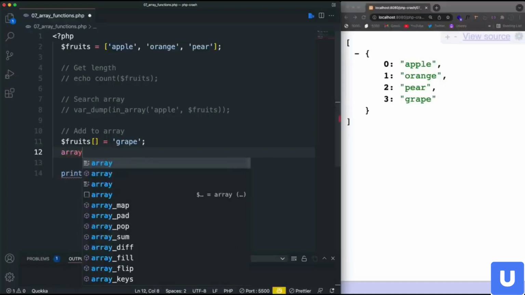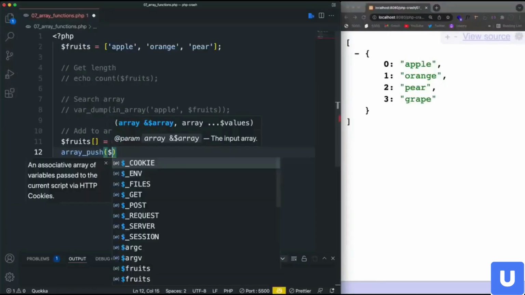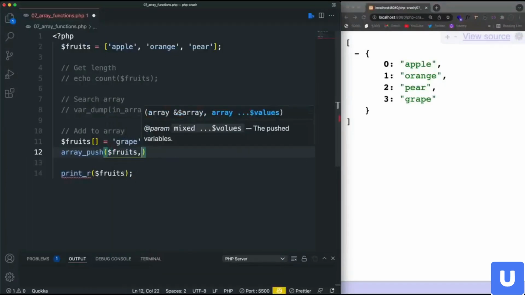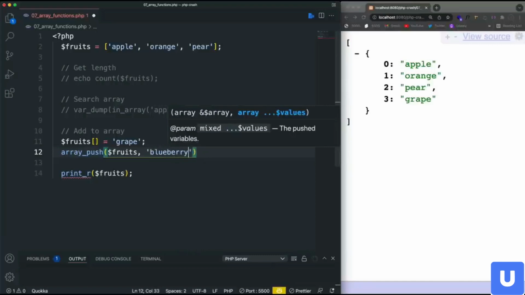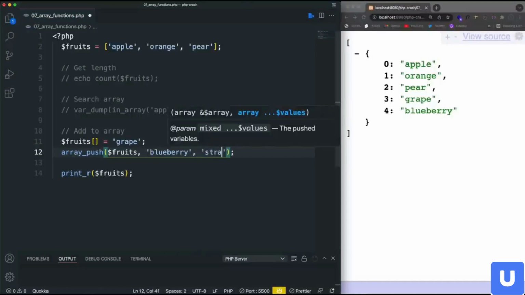So if I say array_push, and that's going to take in the array, which is fruits, and then anything after that will get added to the array. For example, we can do, I don't know, blueberry. So if we do that, you'll see that'll get added, and we can keep going here. I could add strawberry, and that will get added to the end as well.